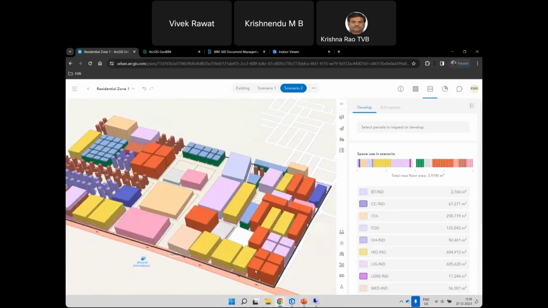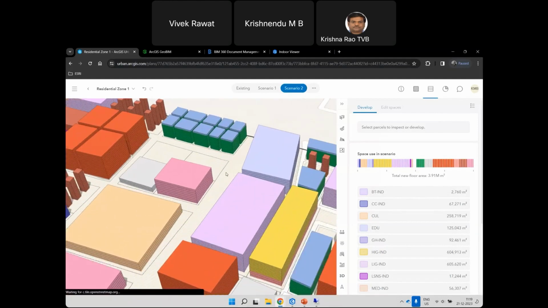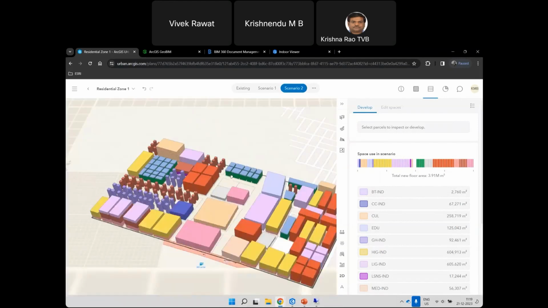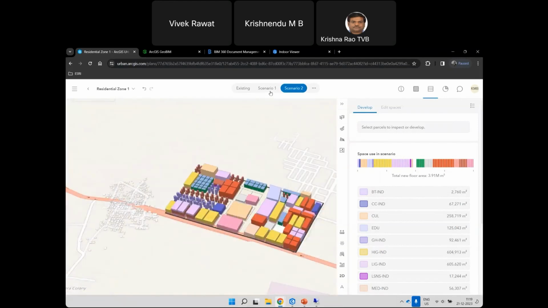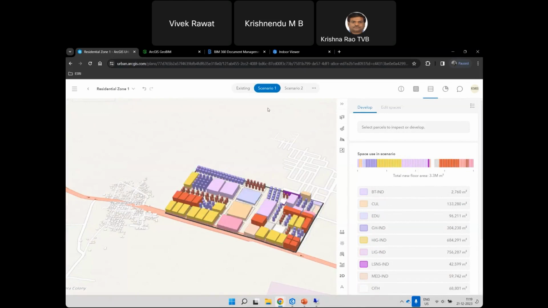So here you can see my ArcGIS Urban demonstration, in which you are seeing scenario 2 of a residential zone, and in the background you can see the representation of my zone layers. I can have multiple scenarios here, and in particular you can see how I have developed my 3D buildings over here, which gives me the space use scenario and building type, this kind of understanding.